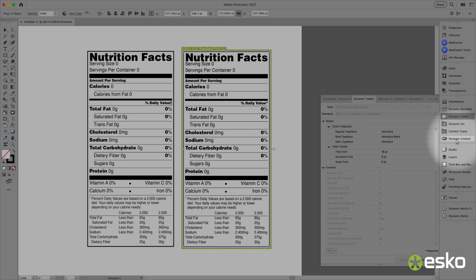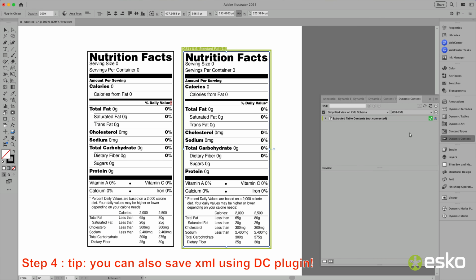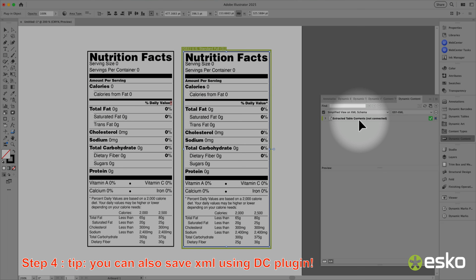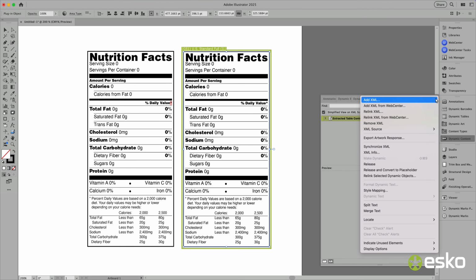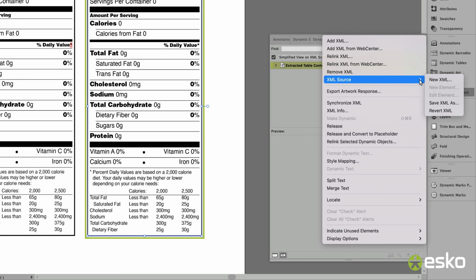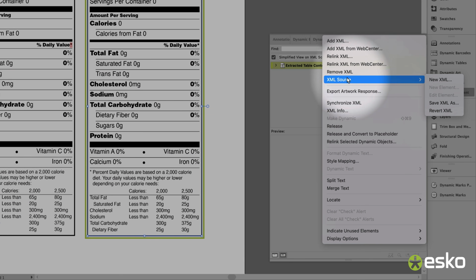Now, just as a tip, in case you forget to activate that save, you can always save the XML using the dynamic content plugin. Just go to the flyout menu and use the XML source, save XML as.